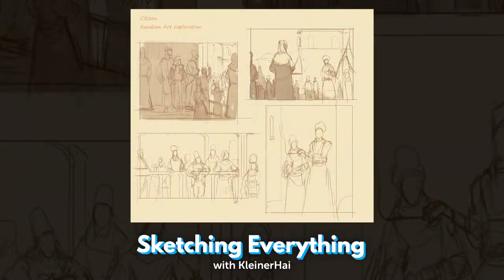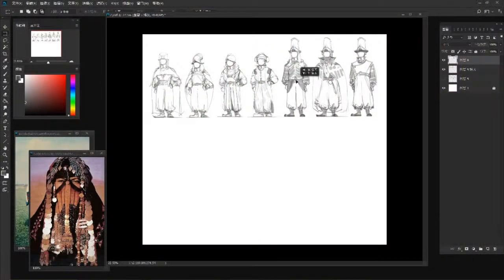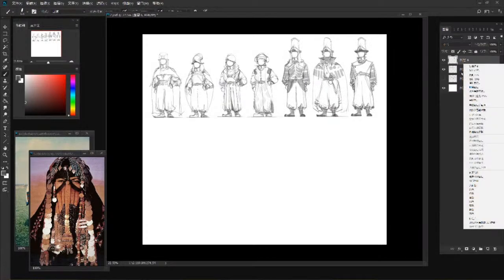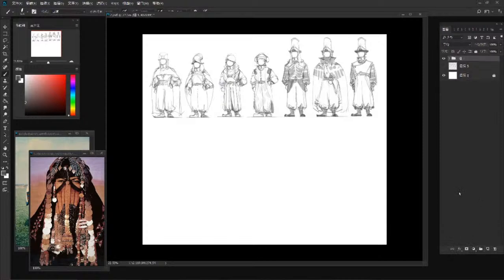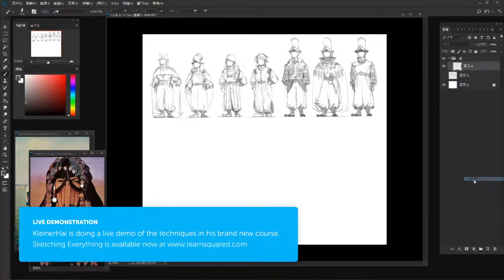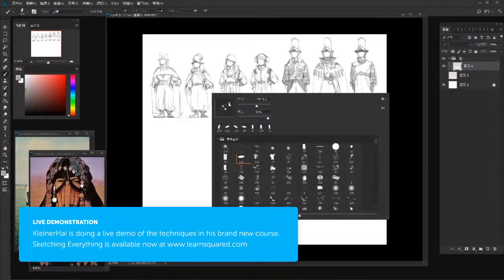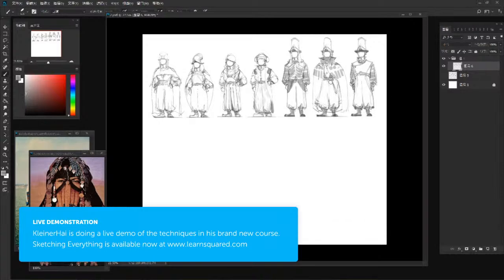We're going to take a look at Kleiner's screen here, and we're going to go back and look at what he is creating. So as you can see on the top of the screen, Kleiner throughout today's show has been live demonstrating his sketching techniques, and you can see that there are these 7 different characters that he has created during the show. So this is part of the course.